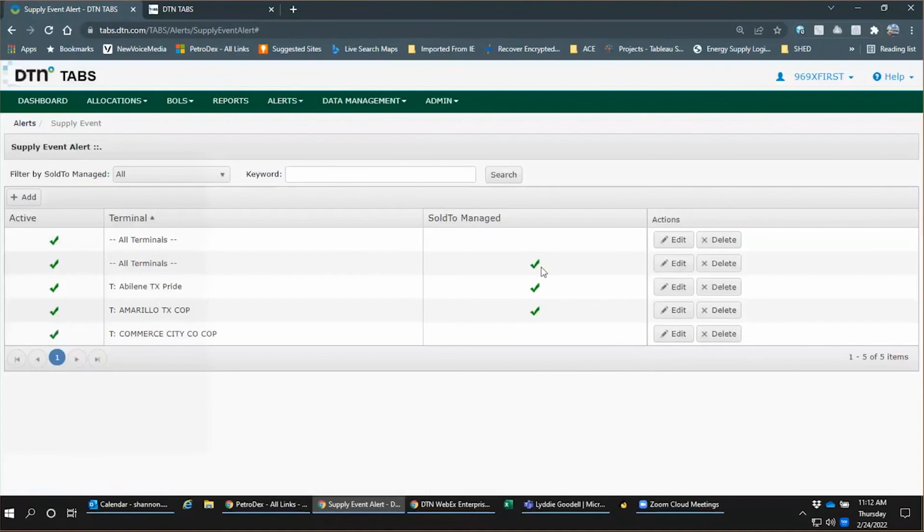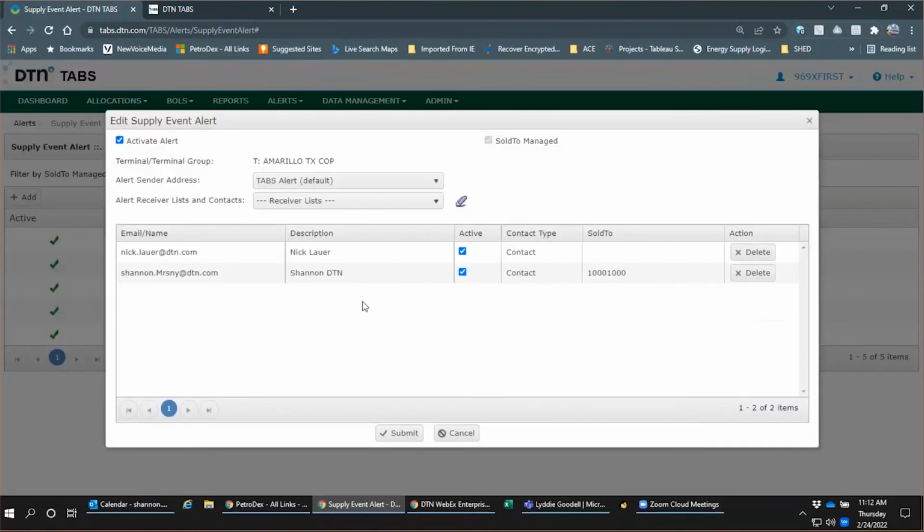Now, if this sold to manage flag is turned on, I'll pick Amarillo here. What this does is it determines who has allocations at that terminal. Because if you set up an alert for, in this case, Nick Lauer, he's got an alert set up. But if that particular sold to doesn't have allocations at that terminal, they're not going to get the alert. So there's an extra step there that checks to make sure they have allocations on that sold to before it sends out the alert itself.